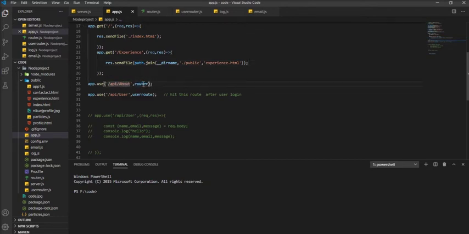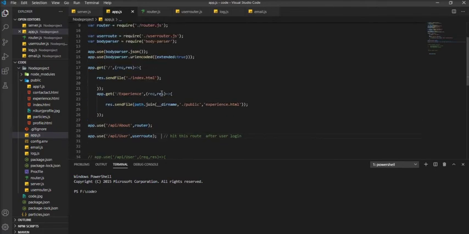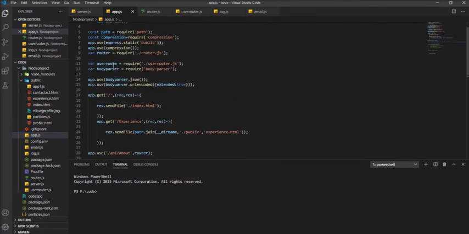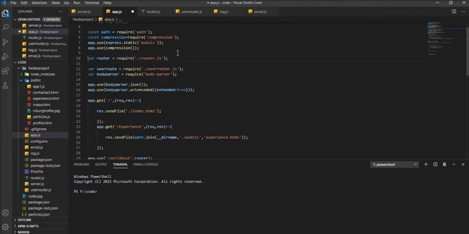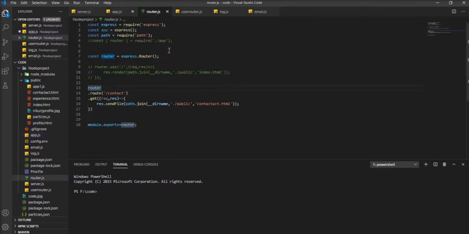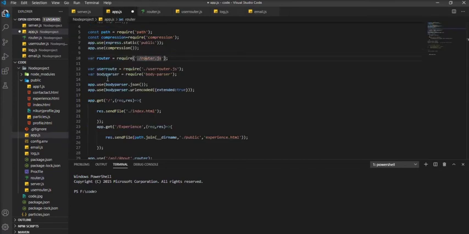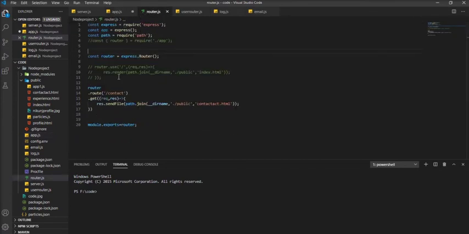Then you have this route, which is a middleware. I have initialized the router here. As I have told you before, require is used to load a module, and I have loaded the router.js module. This is the file, so with this variable router we can access all the methods and routes.